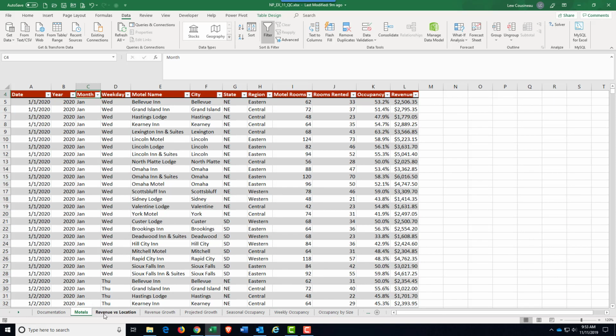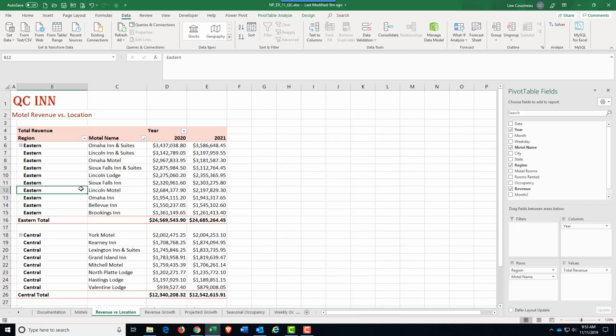And we're going to start out with already having created a pivot table, so you don't have to watch me do that. It's a revenue by year. So I drag the year down to columns. I'm grabbing the revenue column and putting that in values. And then we have the region and the motel name in the row area.